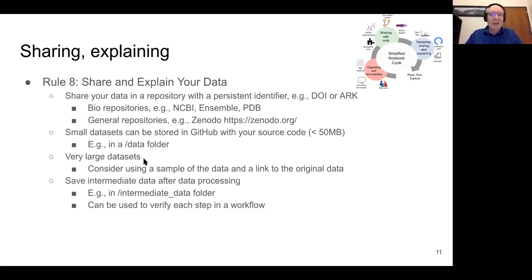Now, in some cases, you have very large data sets. You can't really use them. In that case, you may want to consider providing a sample of the data so people can at least run your notebooks on a sample data set rather than the whole original data. But then you can provide links to where the original data are located. Another important step is, if you have multiple notebooks and you exchange data in between, you want to save those intermediate data, because if you save intermediate data after each step, it's a good way to look at the data to make sure there are no errors, to verify each step.